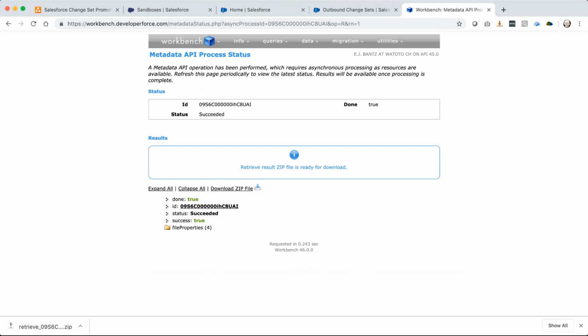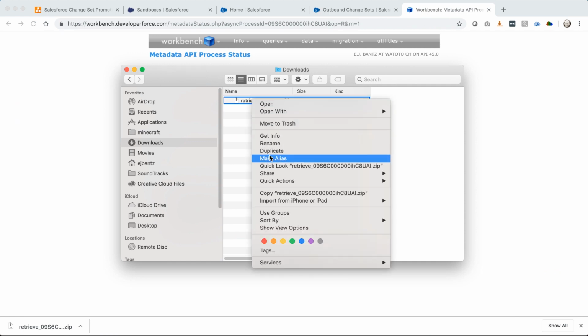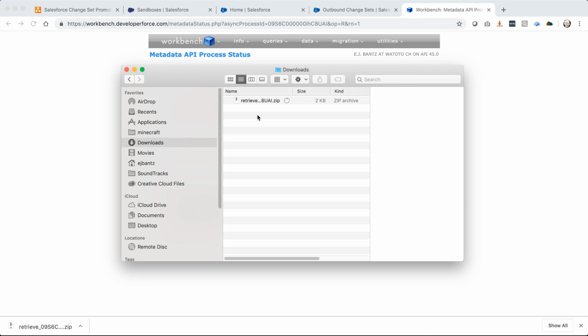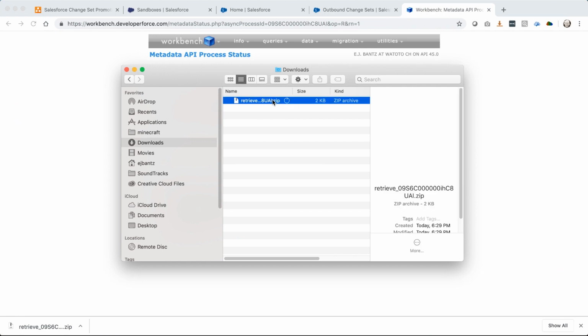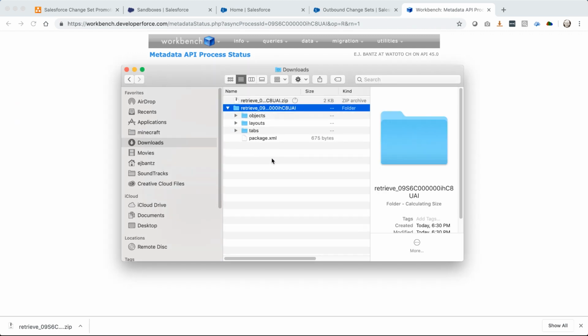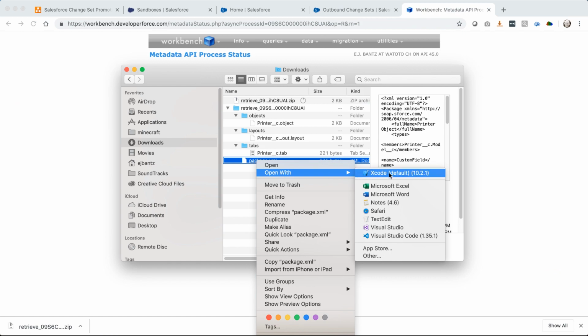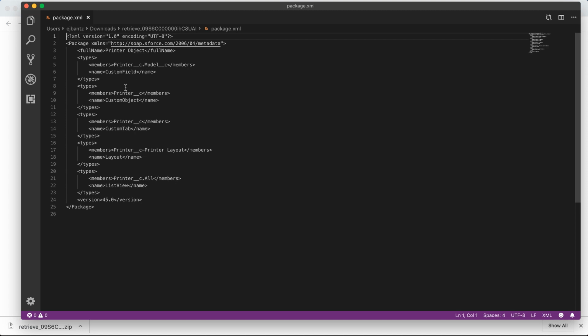And now in my downloads folder, I can extract this, double click on it. There we go. Okay, so in here contains all of the XML for the objects, but the magic thing is the package XML. Let's take a peek at that. So this basically defines every item that was in the change set, which then you can use in Workbench to download in a different org.